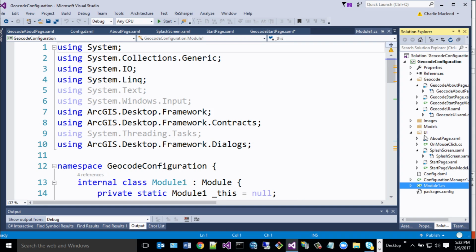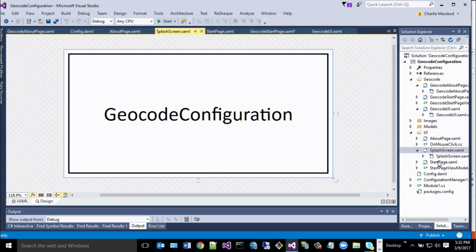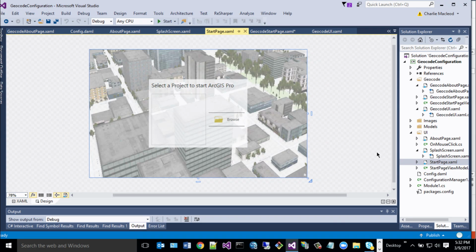There'll also be this UI folder. In this UI folder are a series of controls given to you for your About page, splash screen, and start page. Simply use these, modify these, or whatever for whatever particular aspect of Pro you're interested in changing. And the way you do it is you override some callbacks in this configuration manager class, and we'll see how to do that.